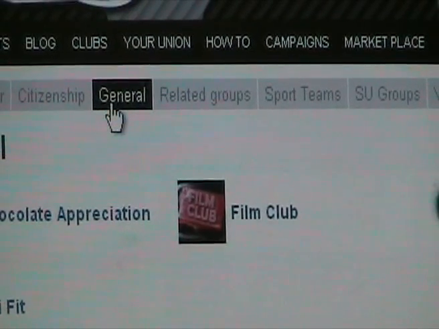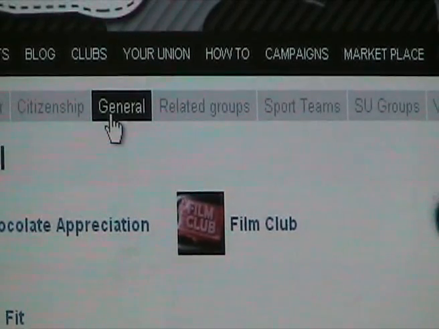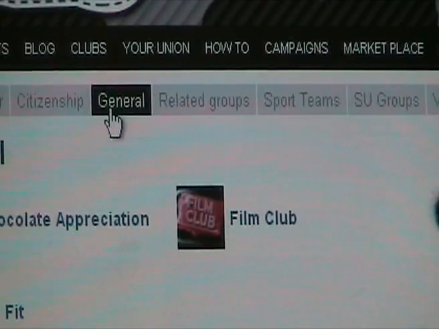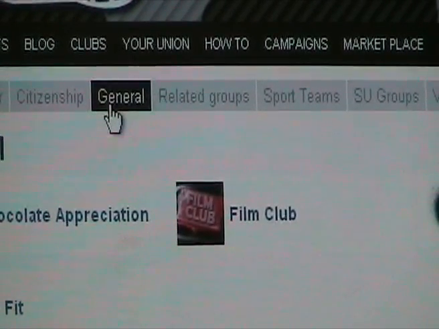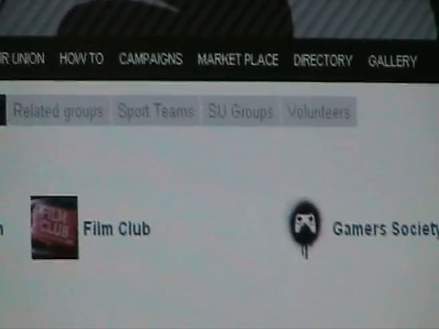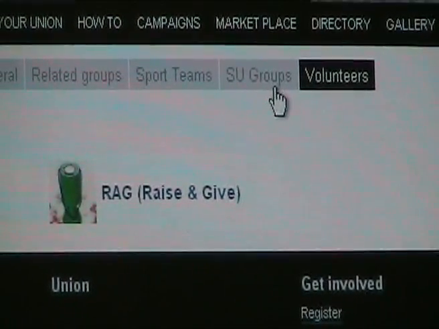This is the clubs page. You can pan through and look at the different clubs that we have, because we're going with a new idea this time and trying to have online clubs so everyone can get involved even if they're not at the Broadway campus. Such as General, which is basically our film club and is normally pretty active, and gamers. We also have volunteers, which gives you volunteering opportunities.